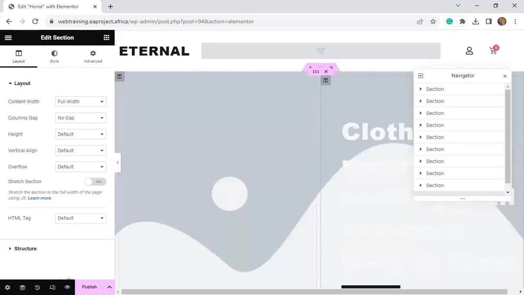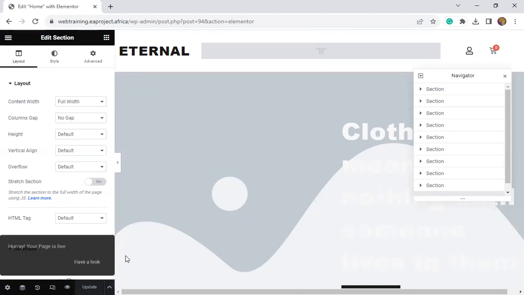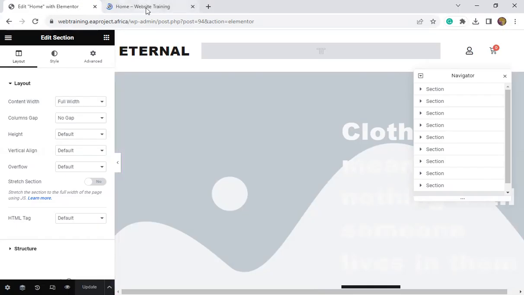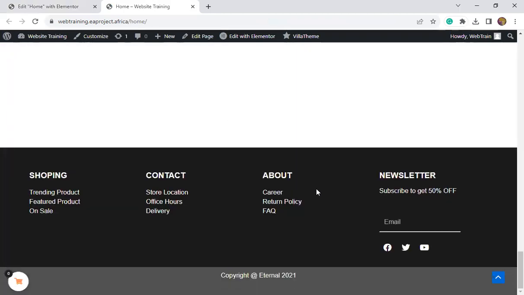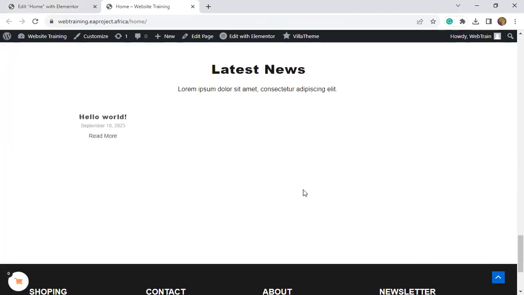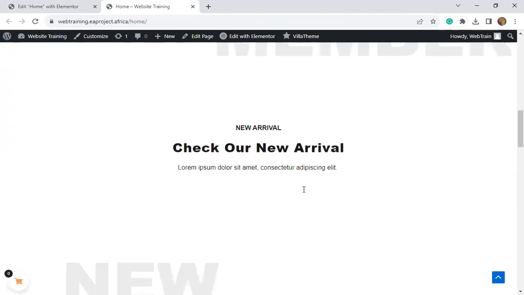So once you have it, the next thing is you publish. You can have a look here. And that's how you are going to do it for all the websites. Now, this is the first stage of all the pages. This is how you're going to have all the pages.